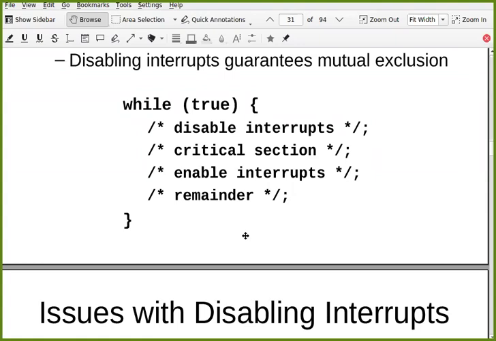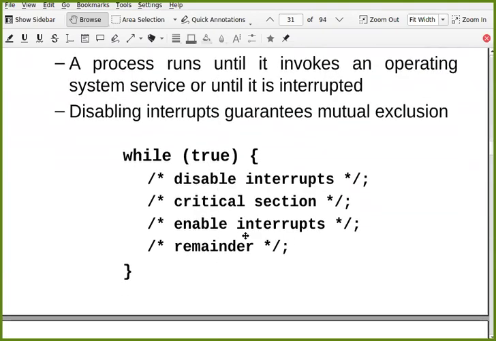Very simple solution. But what do you think? Is it going to work when you have multiple processors? No, definitely not. Because in multiple processors, you cannot interrupt one process which is running on one processor, but there is another processor where another process can run and enter into the critical section. So can we solve this problem for multiprocessors?